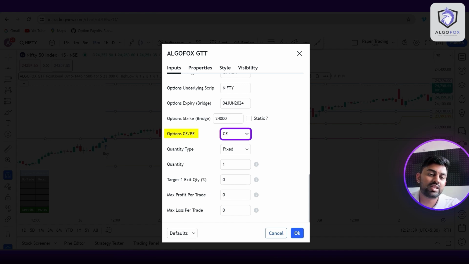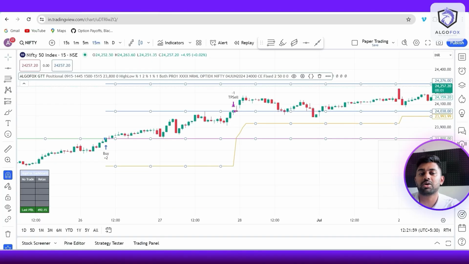And again, whether you want to buy a call, buy a put, short a call, short a put, everything can be defined here. You can define how many lots you want to trade. For example, you want to trade with 2 lots. You want to exit 50%, that is 1 lot at target 1, 1 lot at target 2. All of that is possible. You can define maximum profit and maximum loss in rupees also in a particular trade.